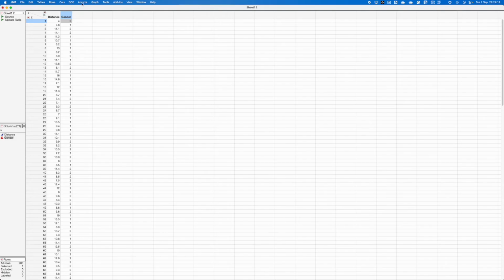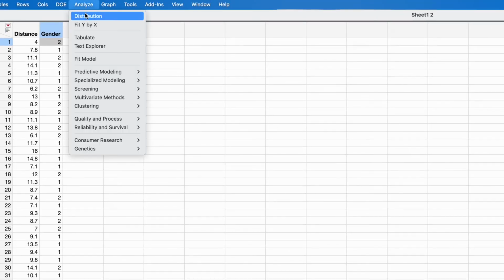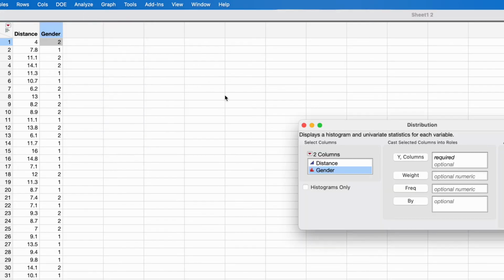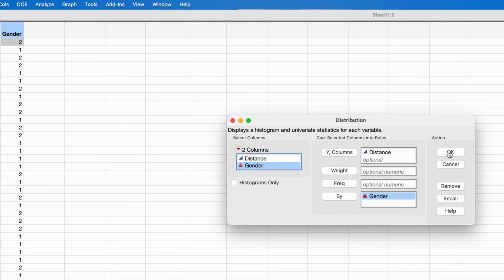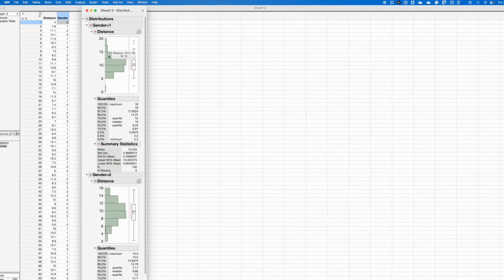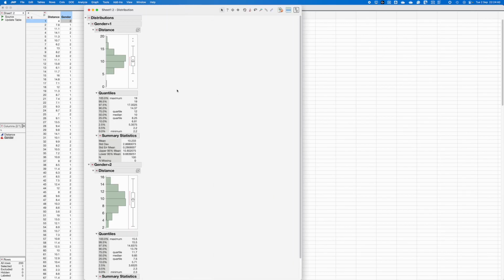To do so, again, you can go to Analyze, then Distribution, select distance as this particular role, and now drag gender to this particular field. So basically it is going to group the data as per the gender. Now click on OK, and here you will see that you are getting two outputs. This output corresponds to the values which belong to gender 1, and this output corresponds to the values which belong to gender 2.